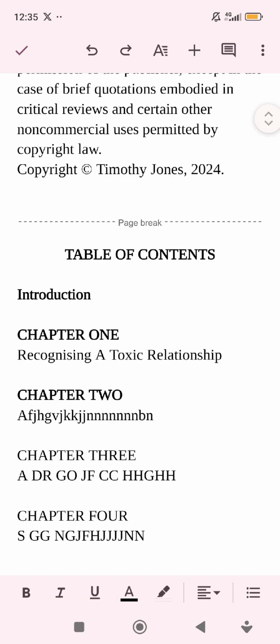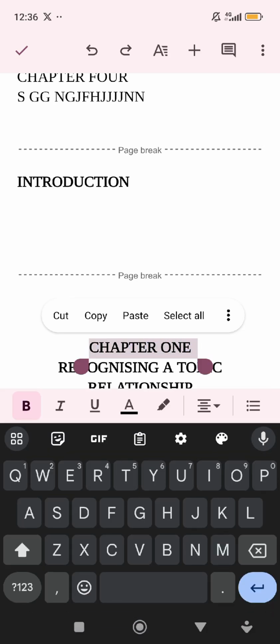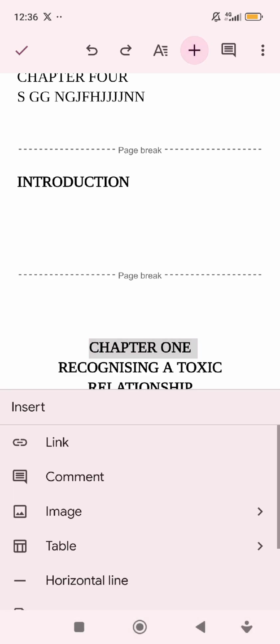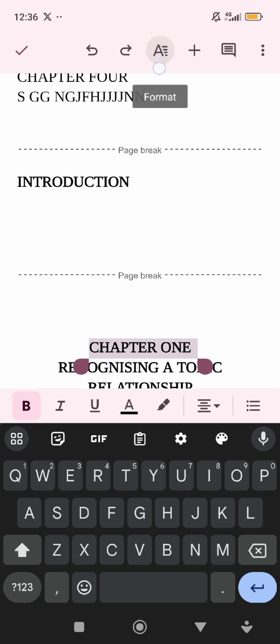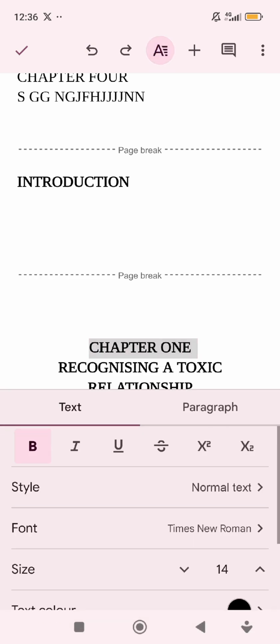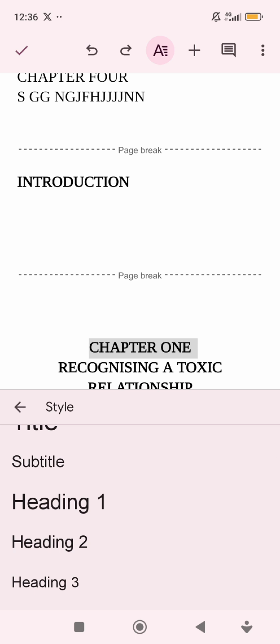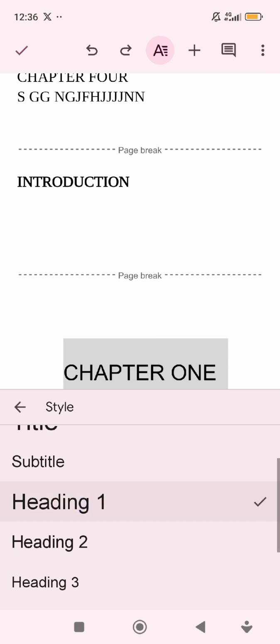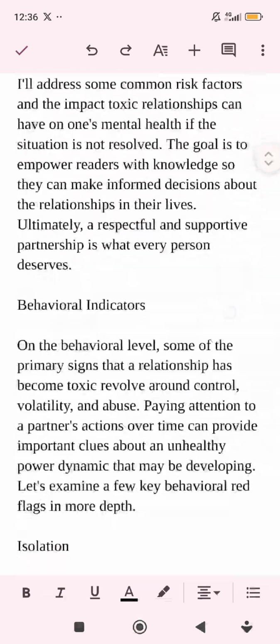Now, I can come to this chapter 1. Highlight this chapter 1 like this. Click on this plus button. Or rather, let's do it this way. Highlight it, click on this A icon. Then you will see style. The first one says normal text. Click on it. Click on heading 1. It has changed. Then come to chapter 2 again.